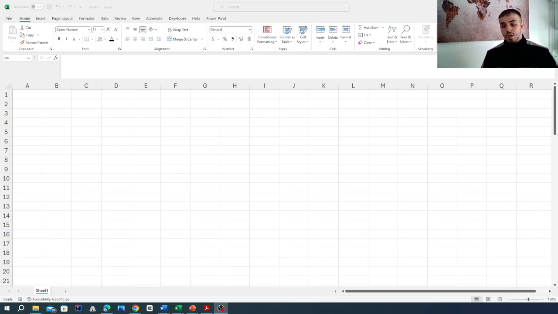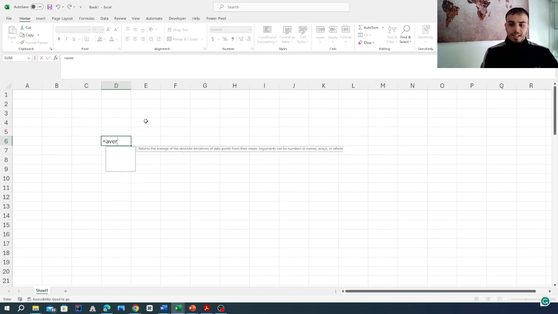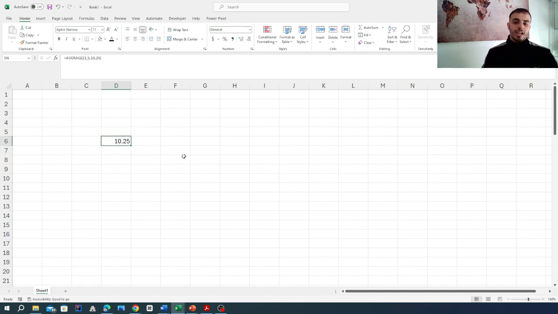So if we write it down here, I'm just going to write it down: equal, and then I write down average. And here I can calculate the average of various numbers. So let's say the average of 1, 5, 10, 25, and I close my parentheses. And as you can see, it will calculate the average of those numbers.